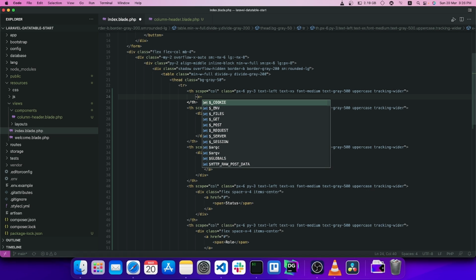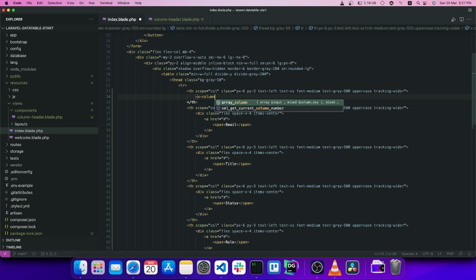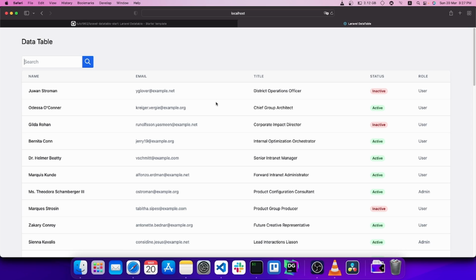x dash column header, and we can close that, and that's it. If we save this, we should be able to go back to the browser and refresh, and that gives us the exact same result, except that this column right here, the name column, is now a blade component.